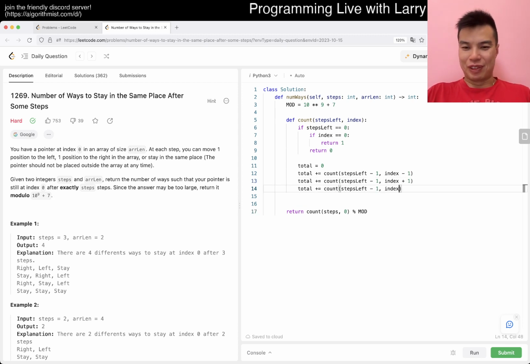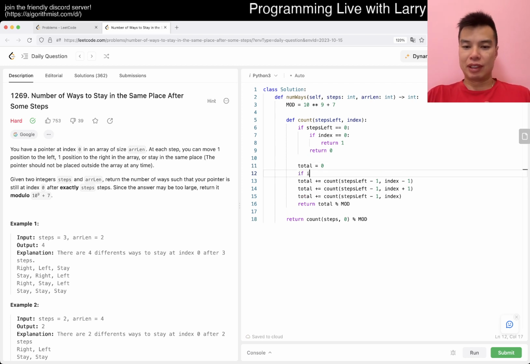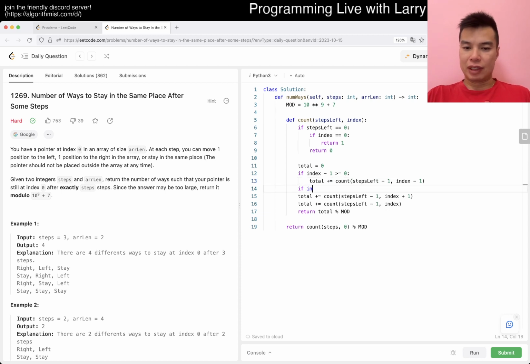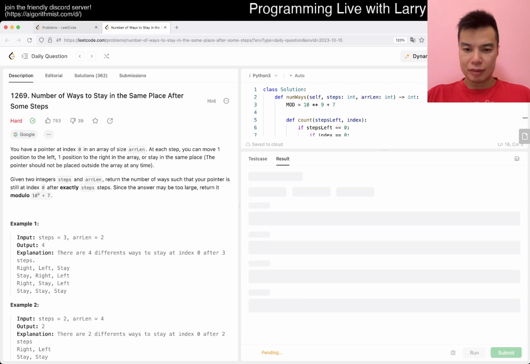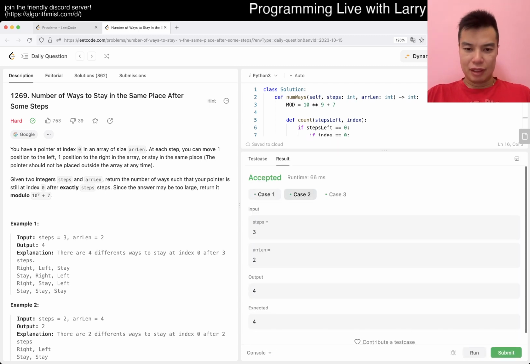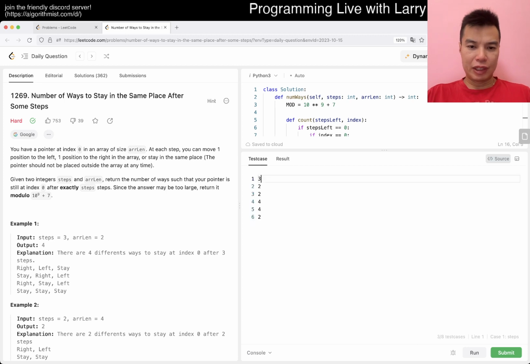Maybe I'm doing this in a weird order, but of course now we have to make sure they stay in bounds, right? So if index - 1 is greater than or equal to 0, if index + 1 is less than the array length, and that's pretty much it. That looks good, and of course here you can trivially put in like 500 and 2000.